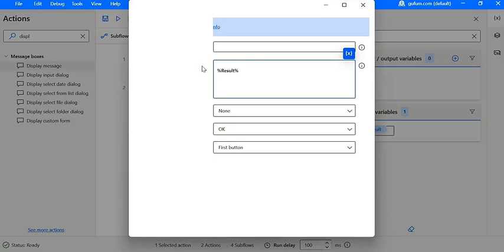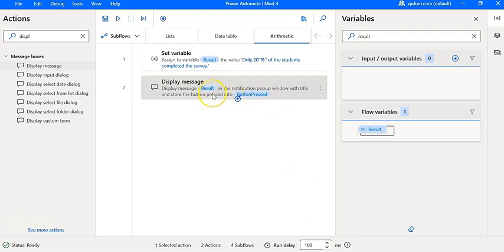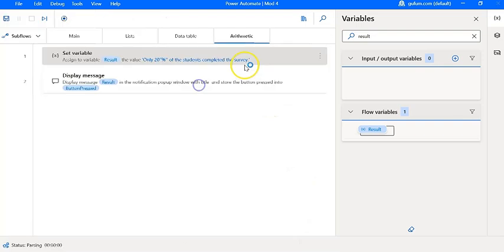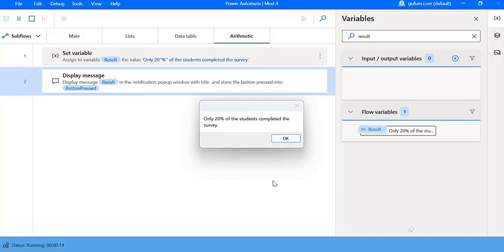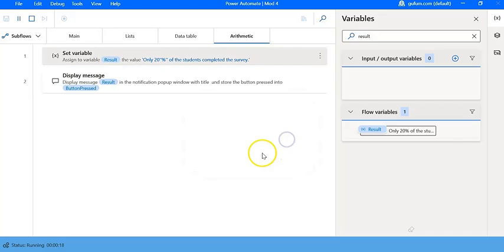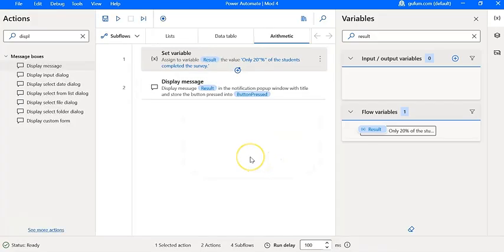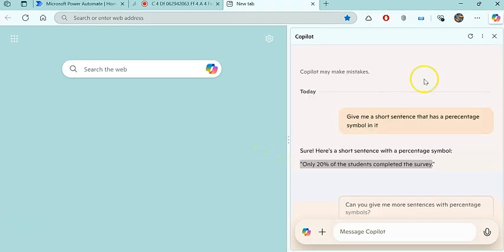I hit enter. No, I can't see it, okay, there it is. So we are printing the result. Now it should print our entire line, but this time with only one percent symbol. Perfect. Only 20% of the students completed the survey. So these are very much required, importantly, in our flows: clearing of values and setting percent values. Let's go back to our topics.